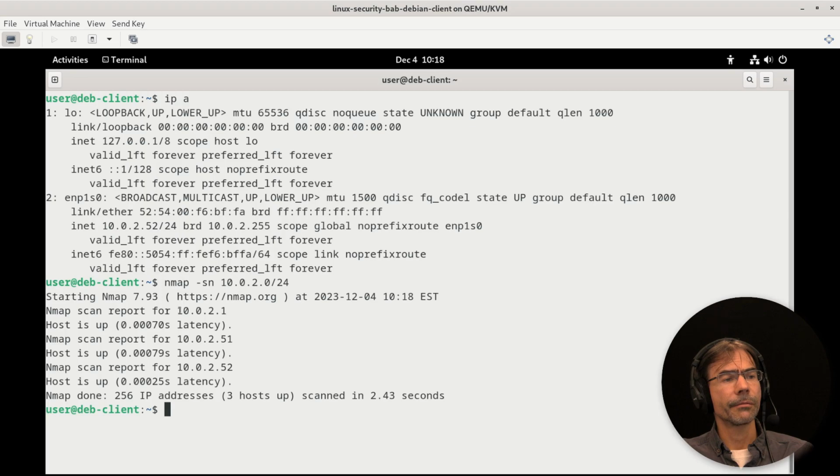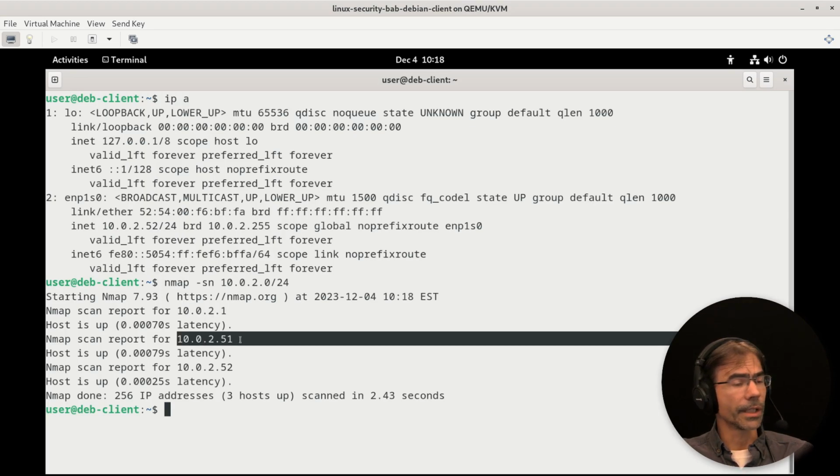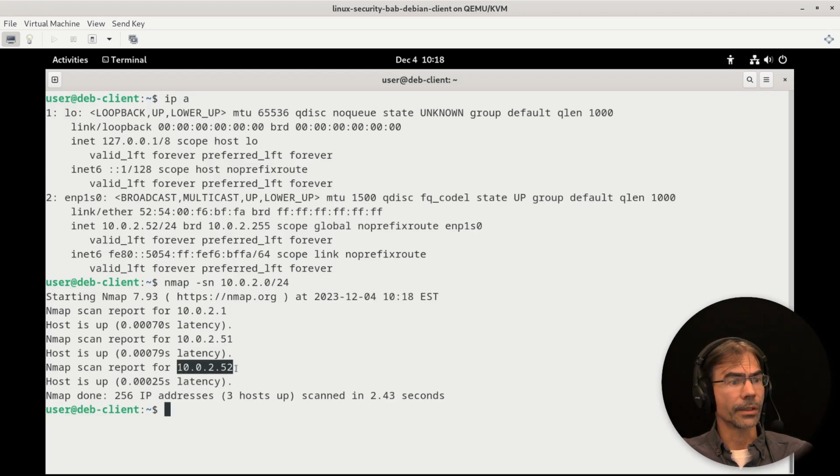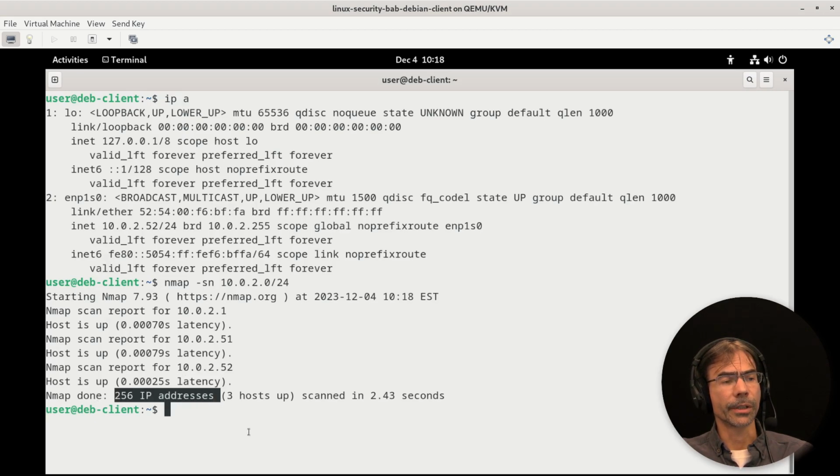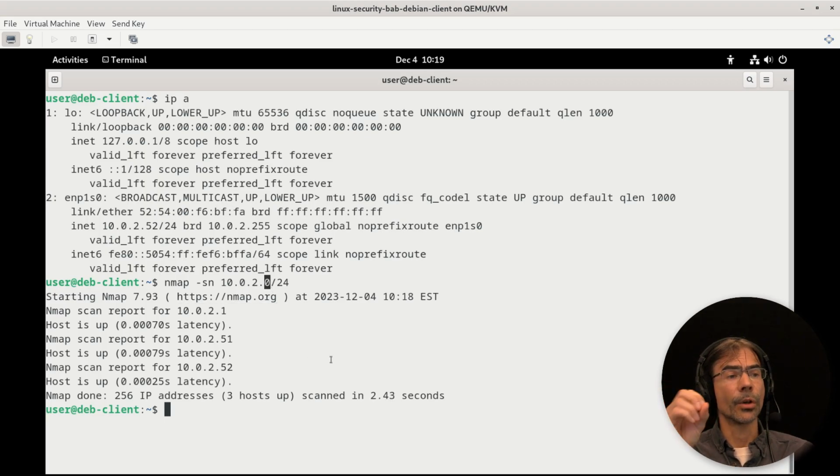And it finds 10.0.2.1, that's the gateway, 10.0.2.51, that's the server, and 10.0.2.52, and that is my system. That's the Debian client. It tells you 256 IP addresses scanned, 3 hosts up, and it only took 2.43 seconds to do that. Very good. Now, it actually does 0 through 255, but 0 is the network number, and 255 is the broadcast, so I'm not really concerned with that. What I'm more concerned with is 1 through 254.